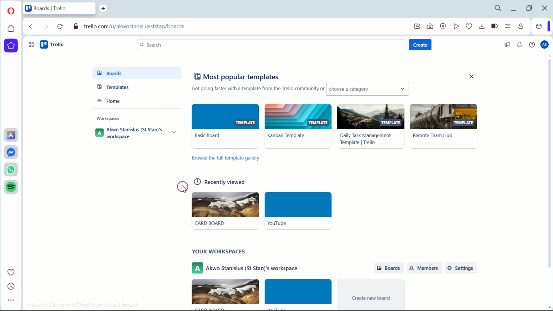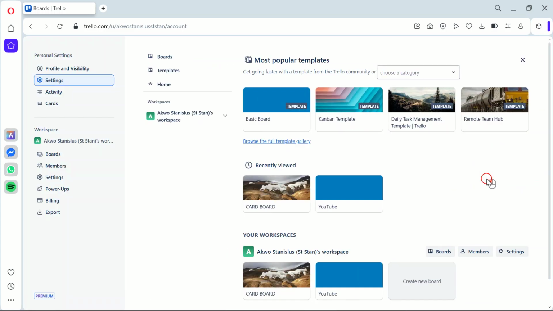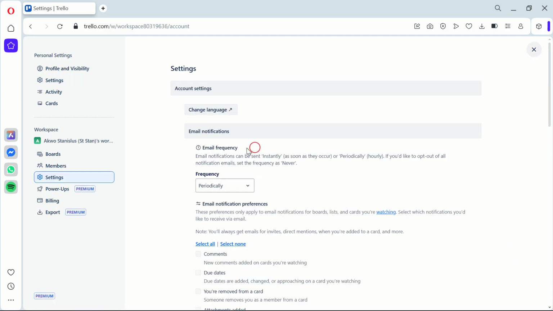Click on your profile picture located at the top right corner and select Settings from the drop-down menu. This helps us because all the options to customize your account, including email notifications, are located here. Thirdly, on the Settings page, scroll down to Email Notification Frequency. Here's where the magic happens. This is where you can control how often Trello emails you.